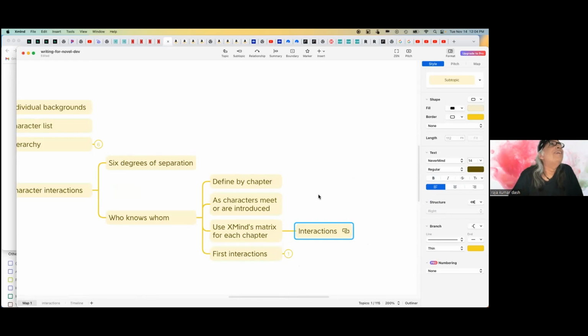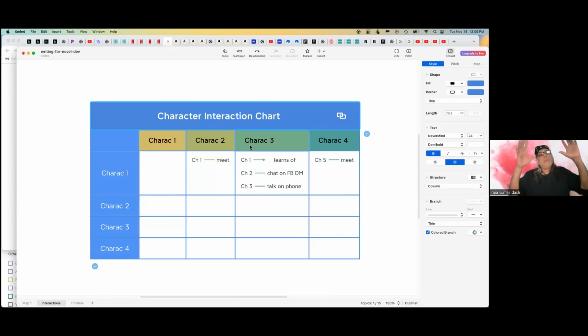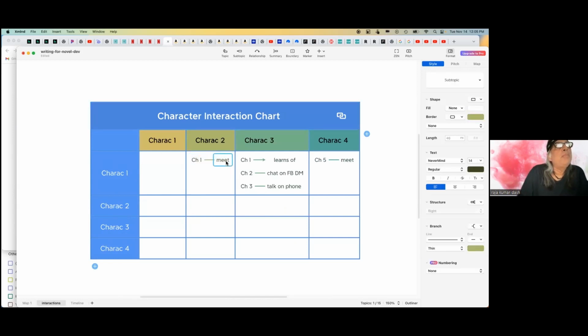Oh, it's funny. Why is it not? Okay, I'll just go manually. So supposedly if I double click right here, it'll go over to this tab. So this is a matrix, and it's exclusive to Xmind software. Again, it's free, but let's say we go down the side here, character 1, 2, 3, 4. And character 1 doesn't need to meet character 1. But character 1 might meet character 2 in chapter 1. So in chapter 1, they meet.